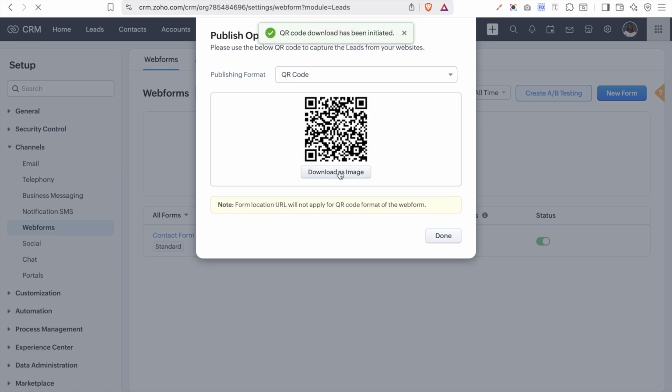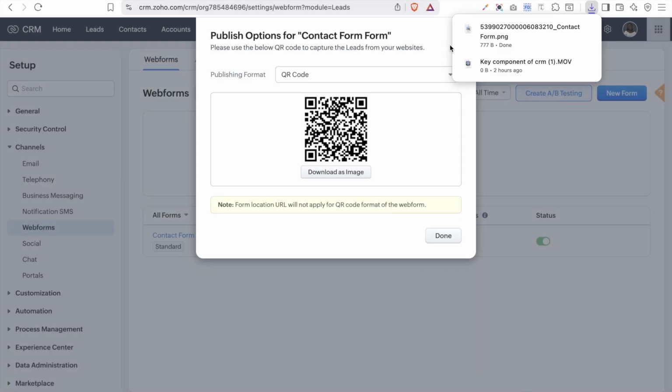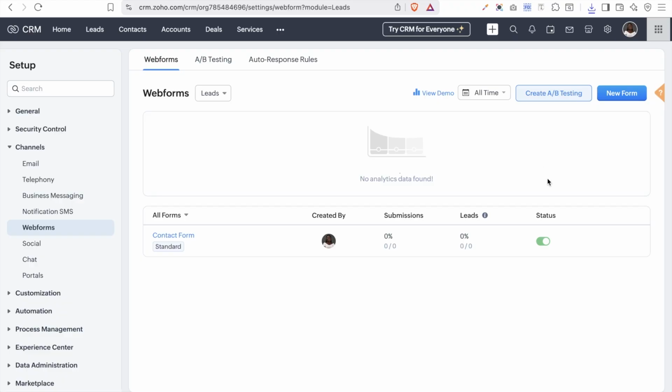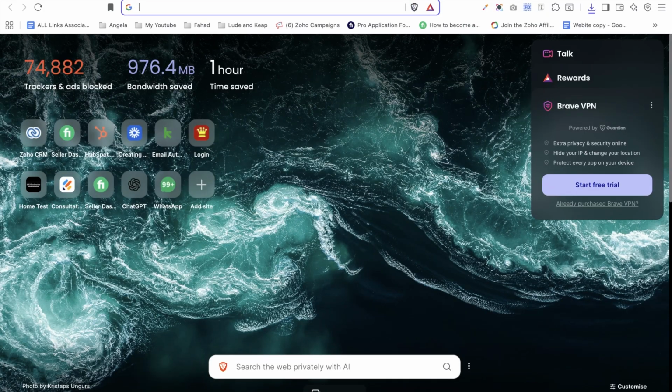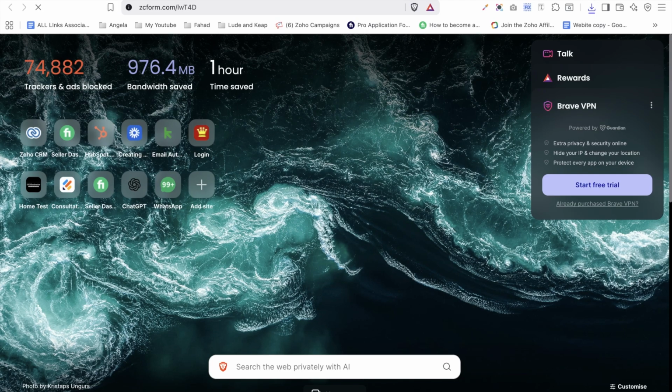So you can download this QR code, and when you download this QR code, you can add it on whatever page you want, and when people scan that QR code, it is going to take them to this web form. You can also use a link, if you just want to send this link maybe through an email template or whatever you want to use, when they come in, they can just have access to the form through the link.